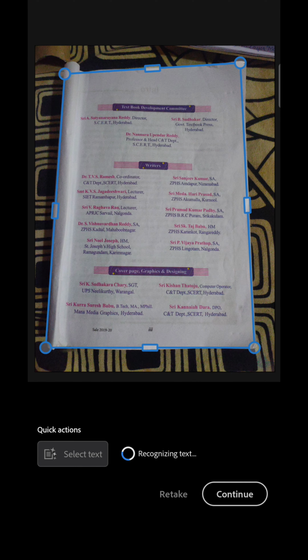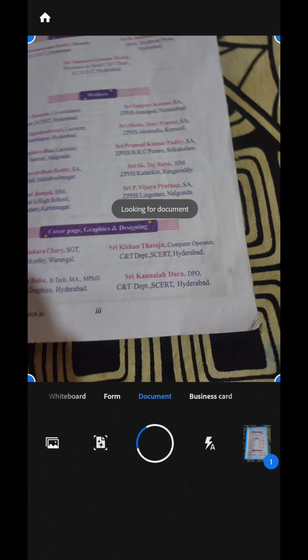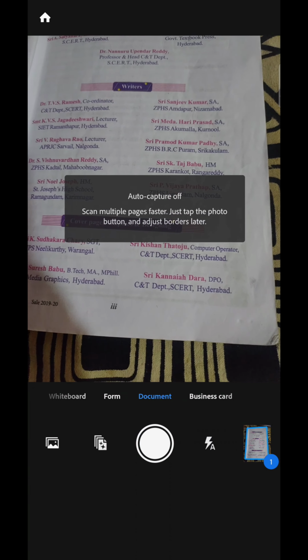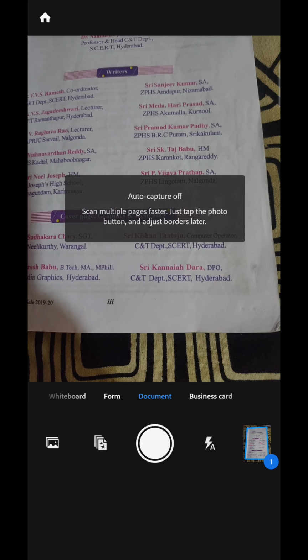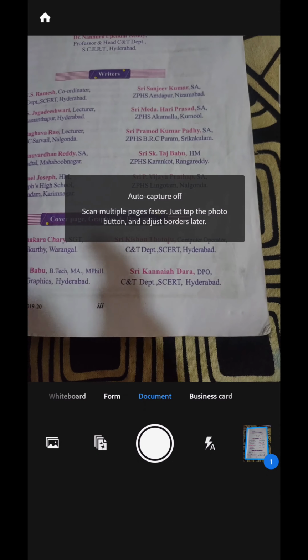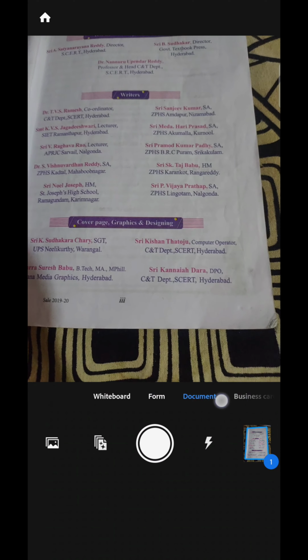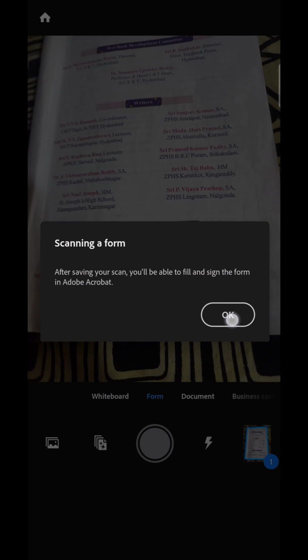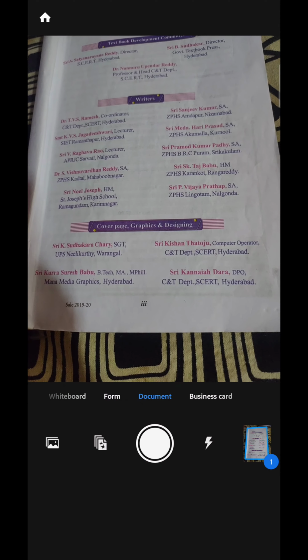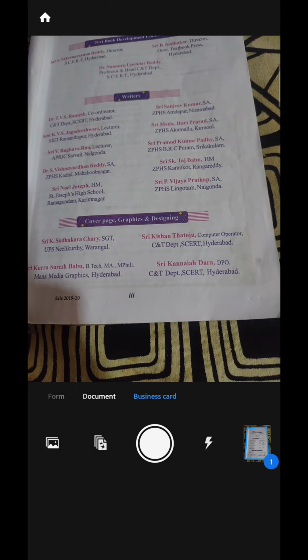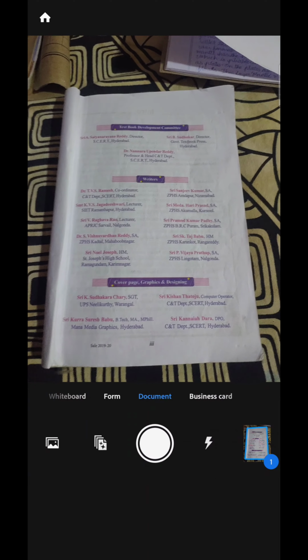So I'll click a photo here, and yeah, as they are claiming, it is working a bit good, and you can even turn off the auto capture. Now it was being auto cropped, so now you will need to manually crop the images. And I'll also try turning on full flash and then see. Here other options like whiteboard and form are also available. Even scanning a business card is also available. So I'll go with document for now, later on we can see it.